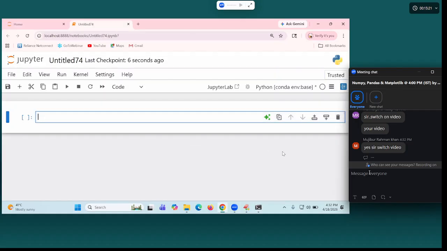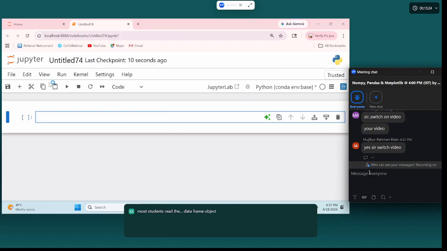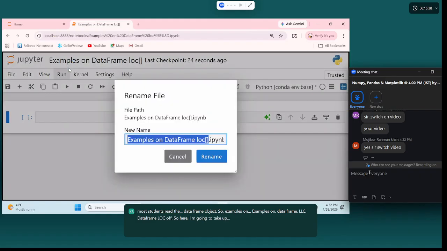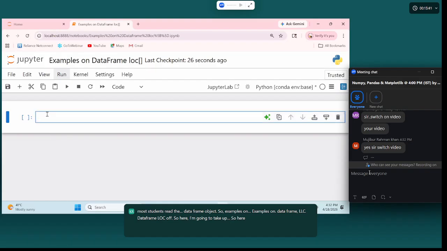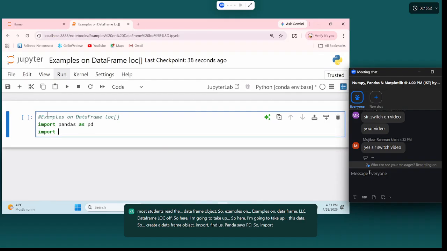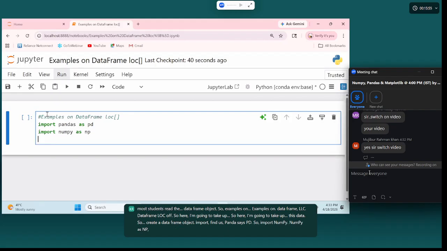Now students, read the data frame object. Examples on data frame loc. Here I'm going to take up this data. Create a data frame object. Import pandas as pd. Import numpy as np. df is equal to pd dot read_csv.